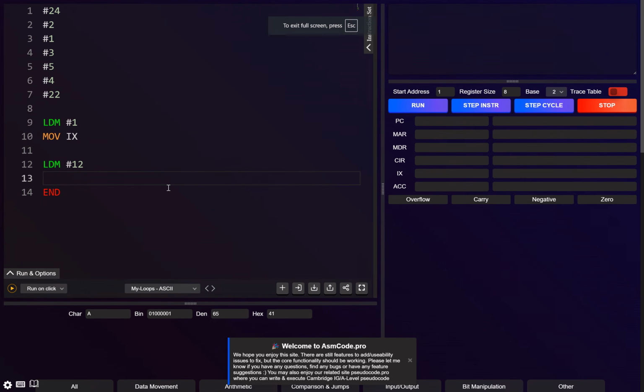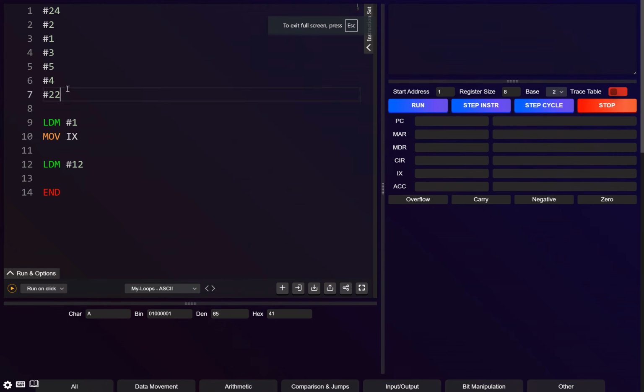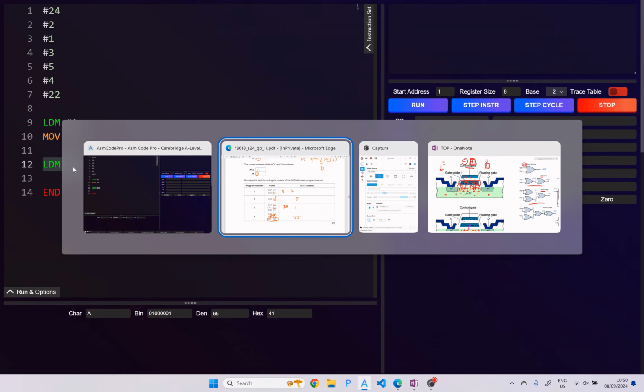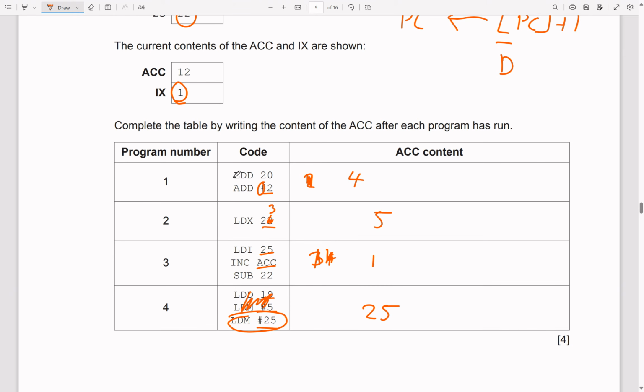Here I've just loaded up what we're going to do. Here we've got the contents of the addresses. Then we're going to load 1 and move that into the index register, so this is just setting the index register to 1. Then we're going to load 12 into the accumulator, because that's what they say to do first. And then let's try and run the first one as an example.